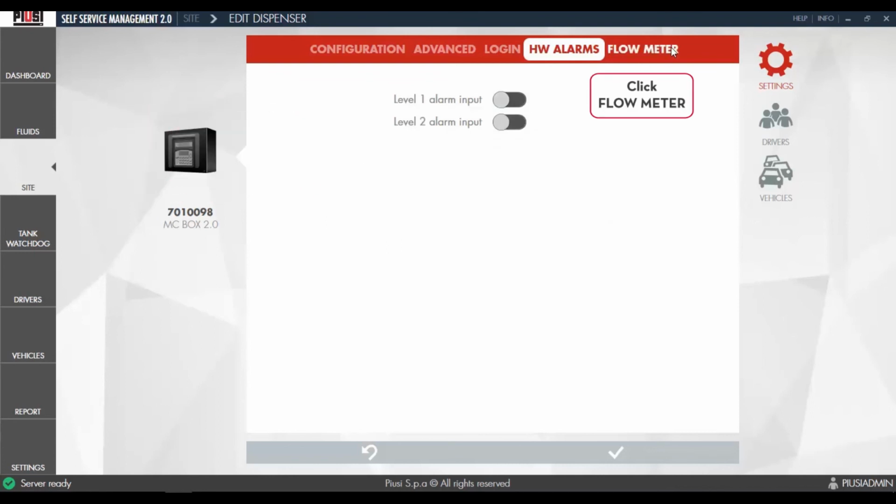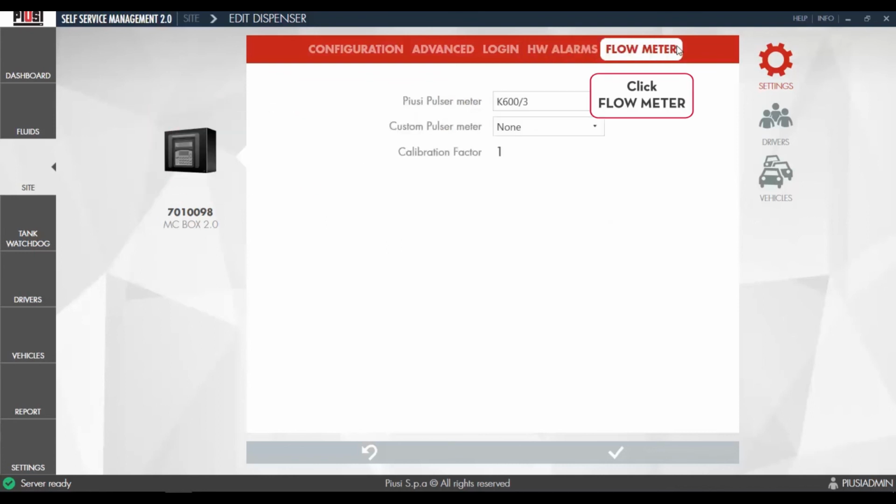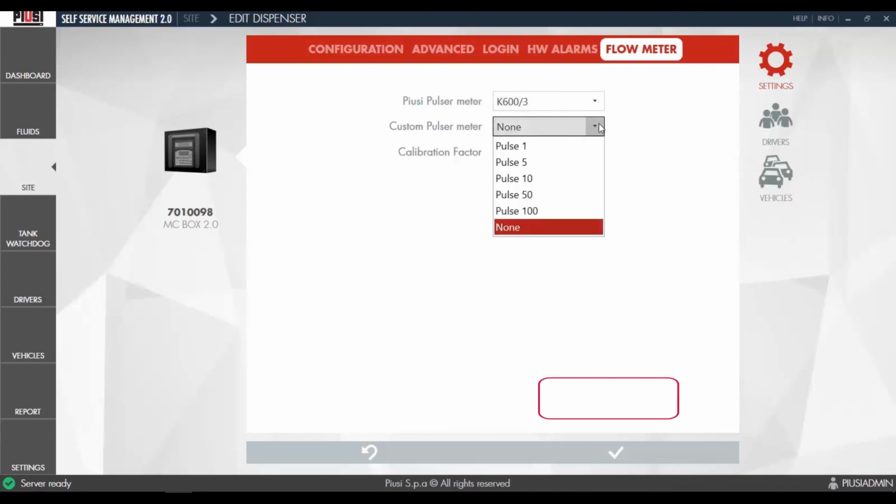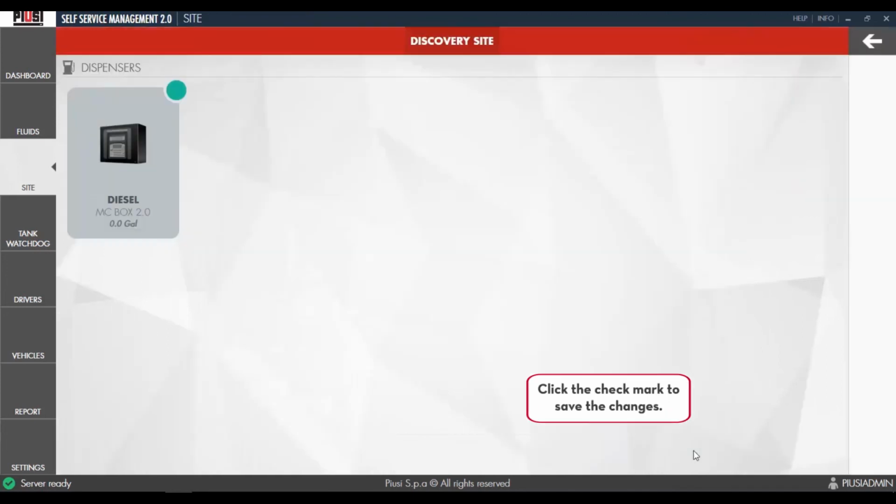Click Flow Meter. Input which pulsar meter you have connected to the MC box. If it is not a Piusi pulsar meter, select Custom Pulsar Meter and input the pulse ratio. Click the checkmark to save changes.